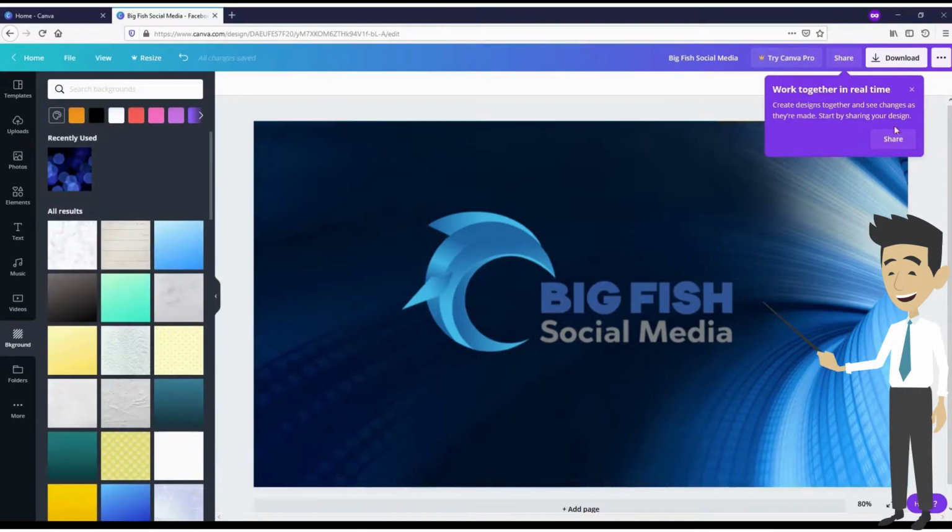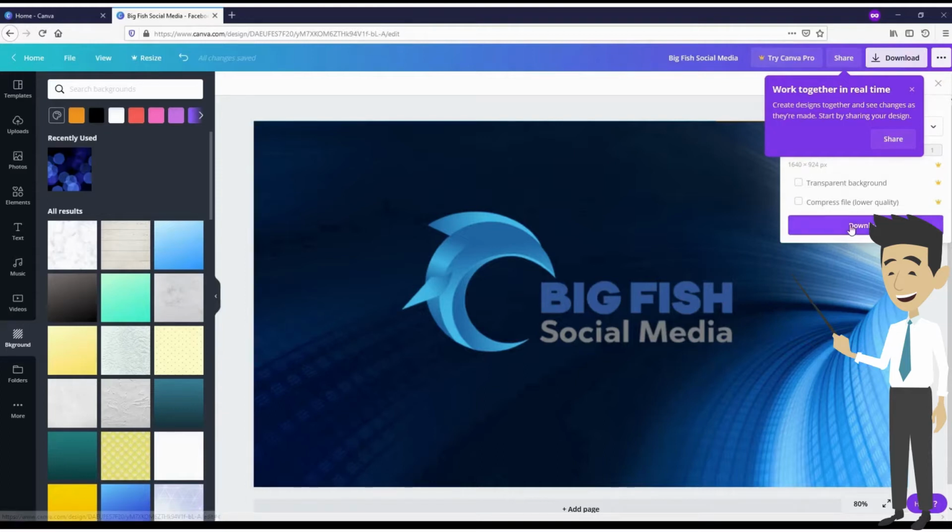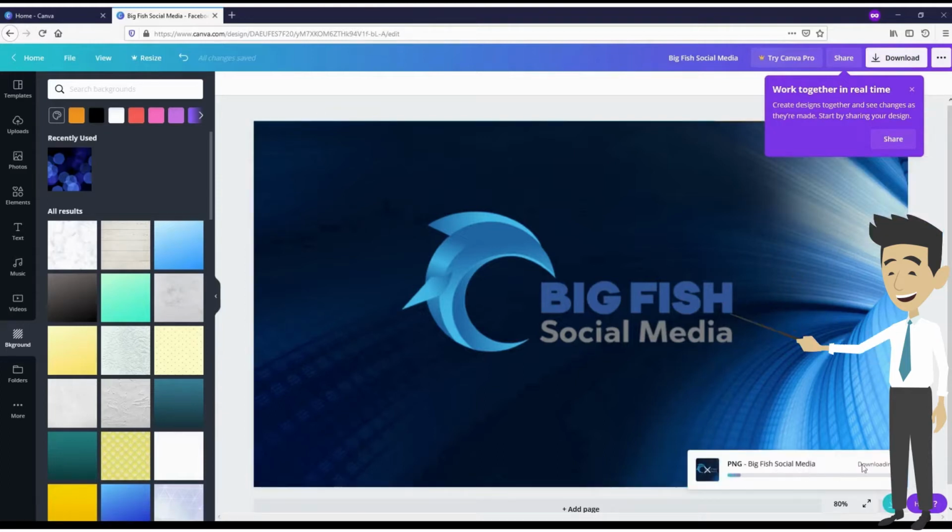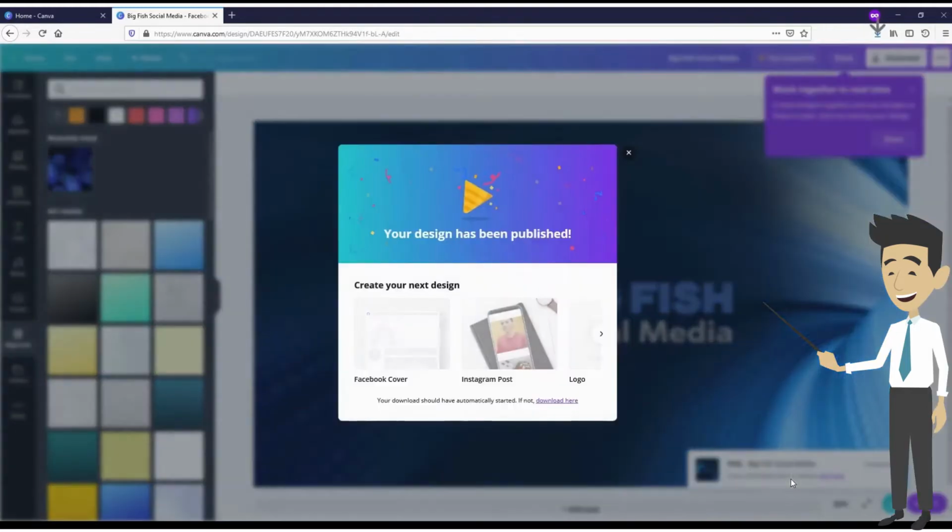All you do once you've finished, okay, is if you come over to this section over here, click the download button, and then it'll download it to your downloads folder on your laptop or your PC. Simple as that.